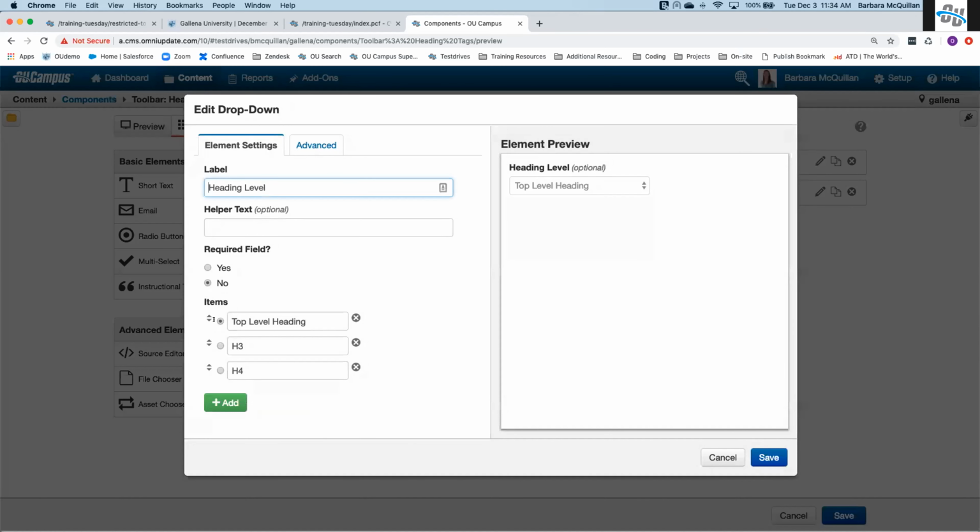One thing I did want to mention too, notice that this first one is pre-selected here inside the editable region. If you're building components that are going to insert into the code, I recommend you have something pre-selected, just so that way you don't have these empty angled brackets. It already has something in there, and then the editor can choose something different.